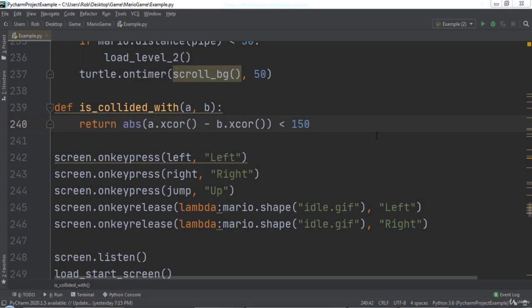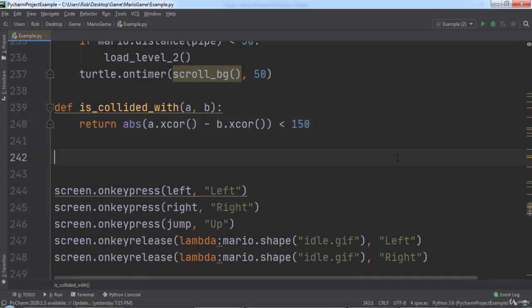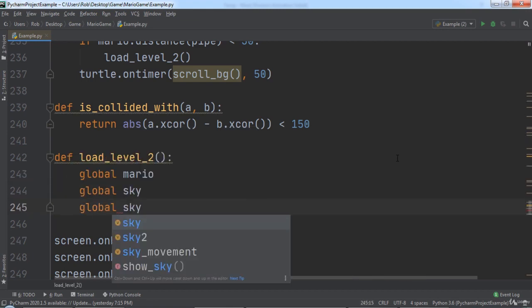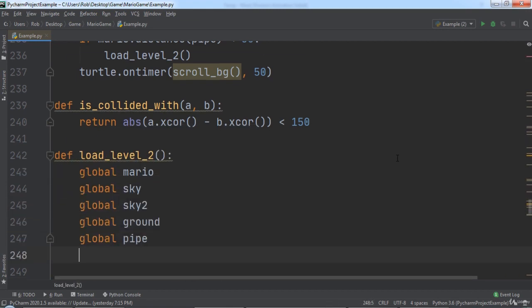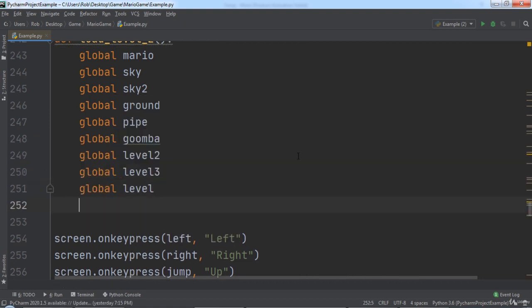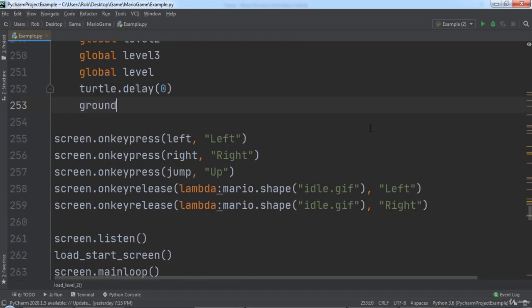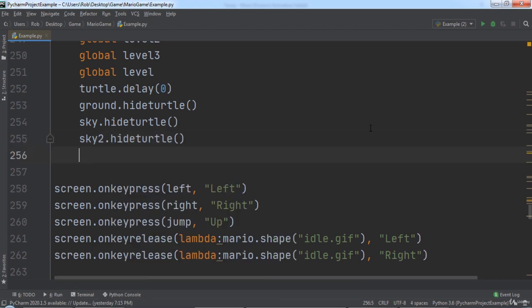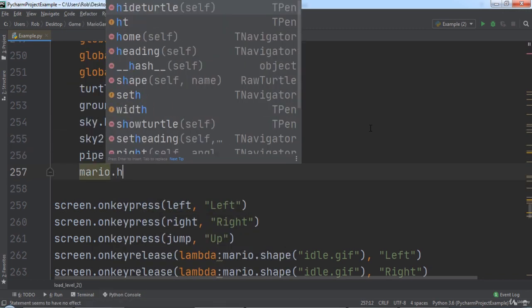In this lecture, we will program the game logic for level 2 of our game. We will create a function called loadLevel2. It will use the global keyword with the variables Mario, Sky, Sky2, Ground, Pipe, Goomba, Level 2, Level 3, and Level. Then we will call turtle.delay and pass in 0.